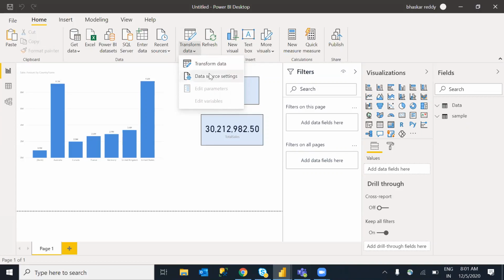Then we have a recent data source. If we are getting some disturbance from your side, actually the network has some load.